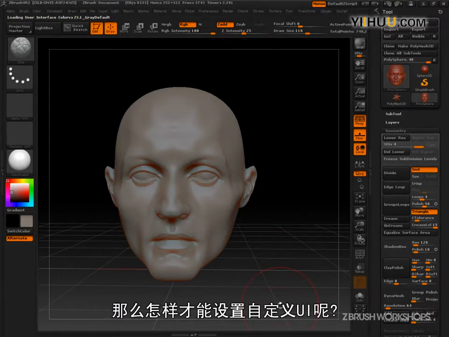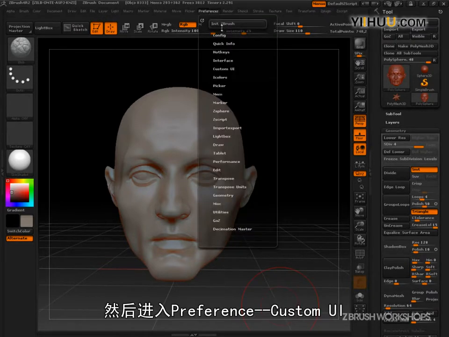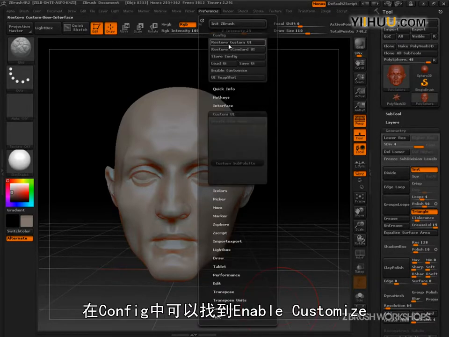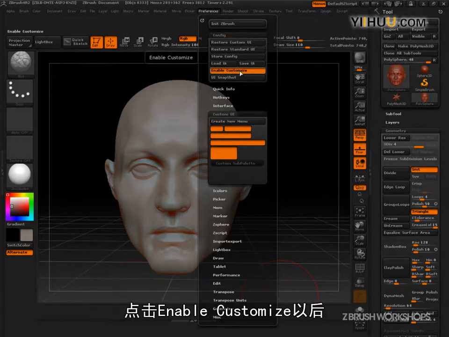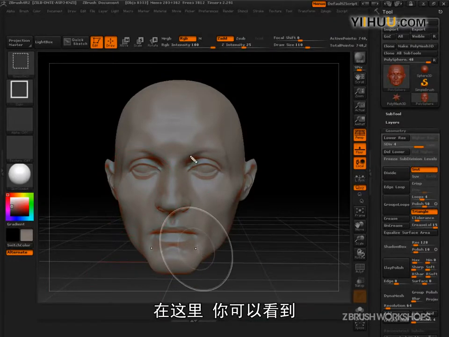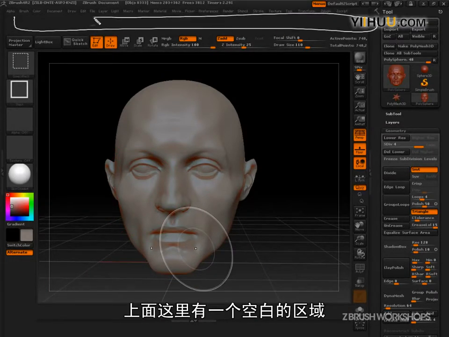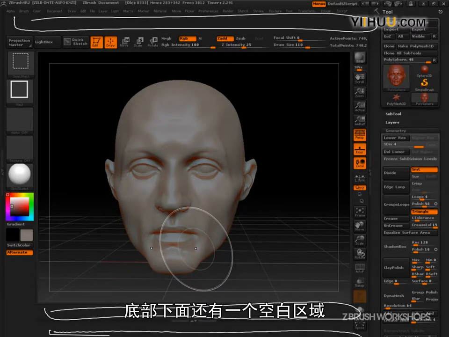So how do you get in there and customize your UI to start to add buttons where you want? Well, you've got to go into Preference, and we've got to go into Custom UI. And actually, they've moved it. It's in Config, and you say Enable Customize. The older documentation will say Custom UI. Alright, as soon as you go into Enable Customize, then all of the available slots kind of open up. So what you'll notice is that we now have an opening here, we have an opening along the bottom, got another opening below that bottom.